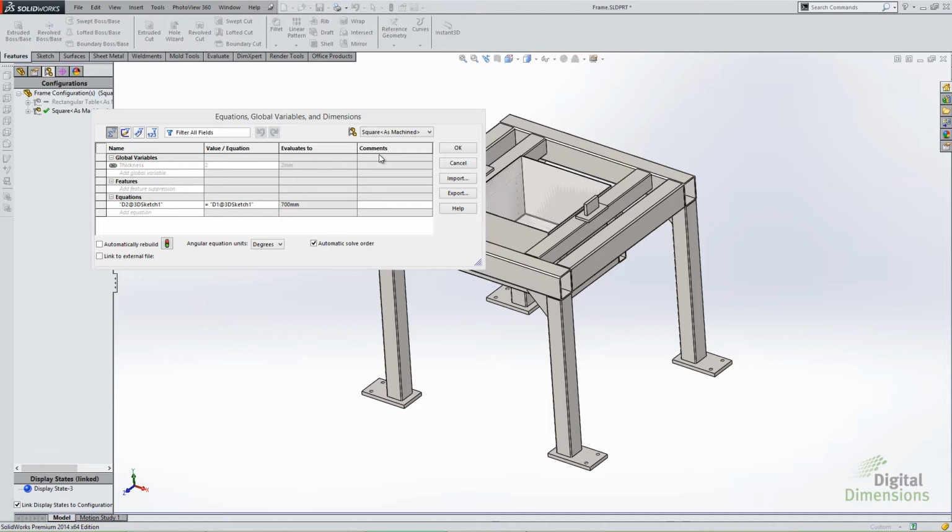Now this not just applies to equations, but also global variables. Global variables are also now configurable. Right? So when I build a new global variable, you're going to see an option to specify a configuration. This also means, and this is a big one for a lot of users, for users of design tables, you can now configure a global variable via a design table, which again you couldn't really do in previous versions.